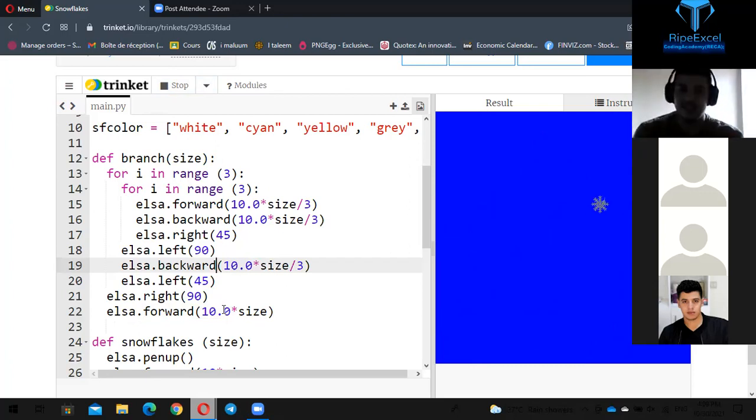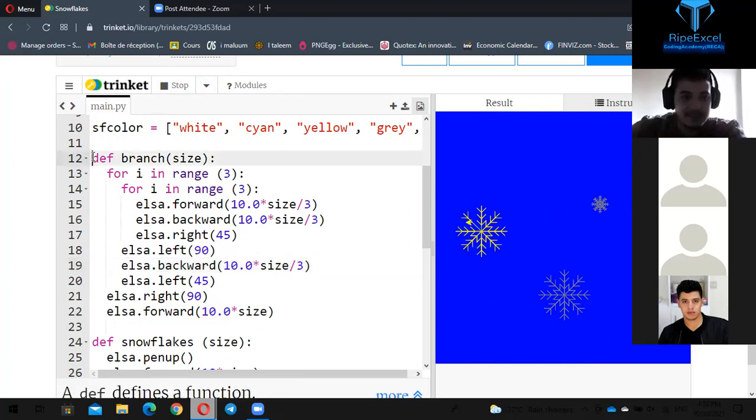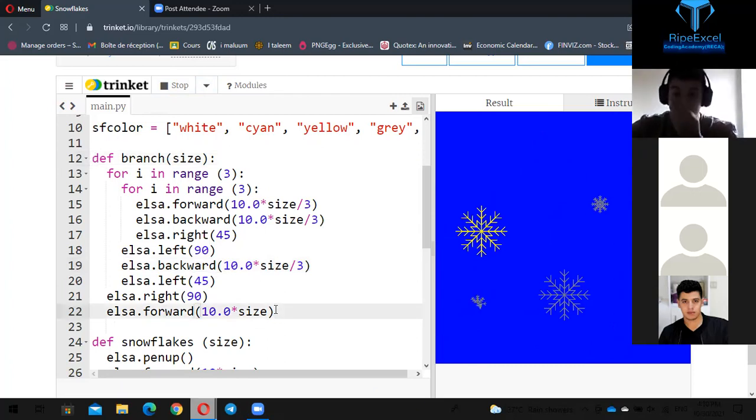Okay, let's see. Second snowflake. Okay. Now it has a different color. So this is the error. Sarah and Naila.